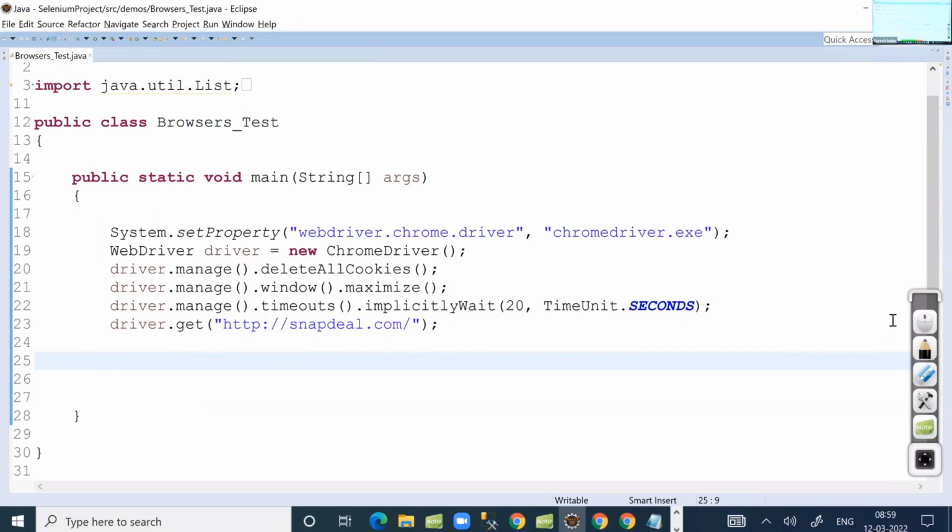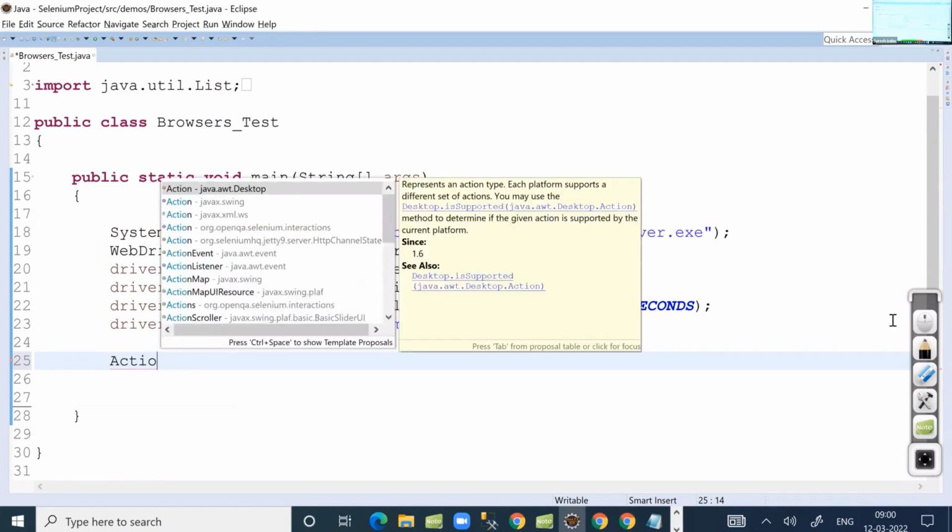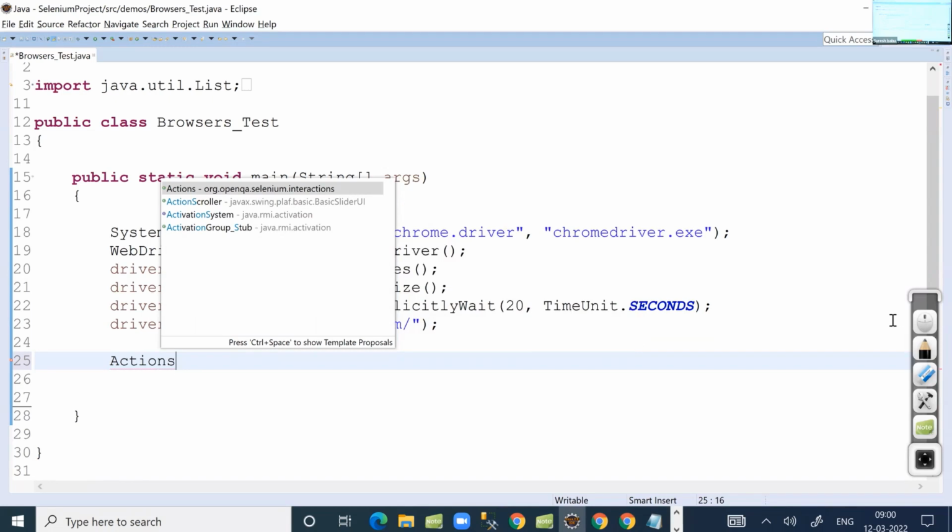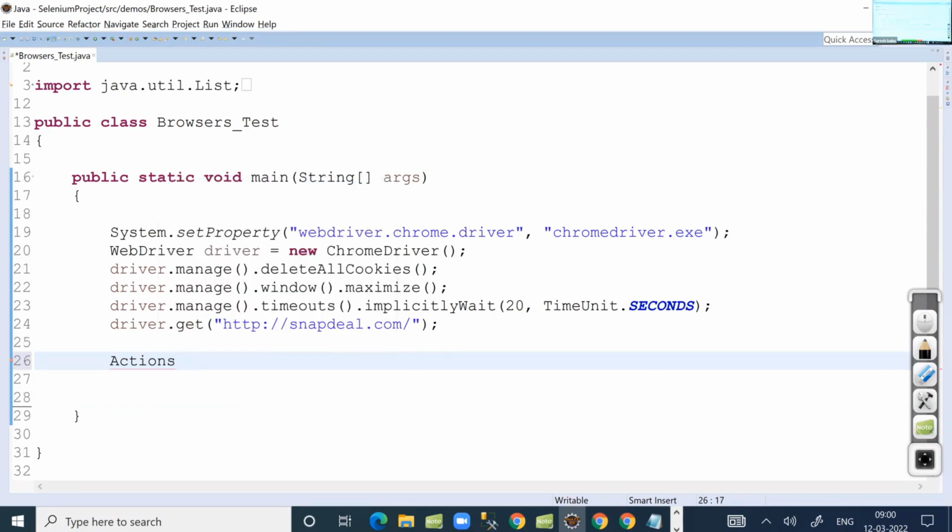To perform any mouse action, what is the class available in Selenium? Actions. All the methods whatever I have listed are non-static methods. We know to make use of any non-static method of any Java Selenium class, we must create an object for that class. The class name is Actions. Actions is the Selenium class that provides a set of functions to automate keyboard and mouse actions. I am creating an object for this Actions class, with any name, equal to new Actions.